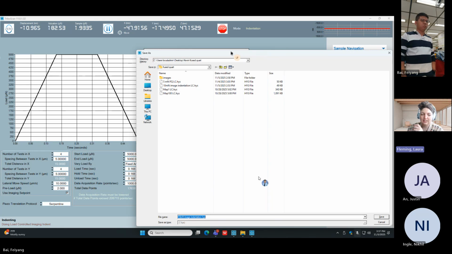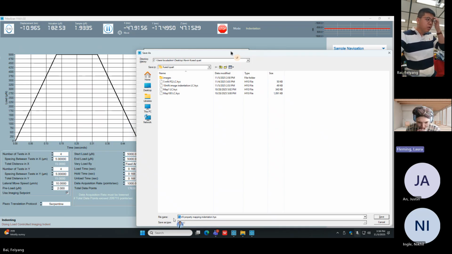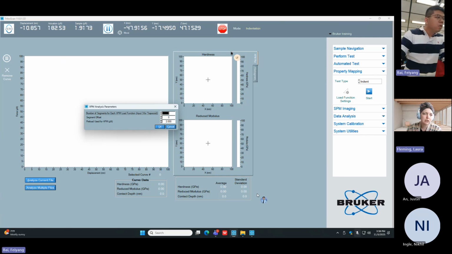So go ahead and save this as, I don't particularly care, XPM is fine. XPM? Yeah, or property map, sorry. So the load is 5,000. 5 millinewtons, yep. Good. Okay, and it automatically brings you up to the analysis tab.